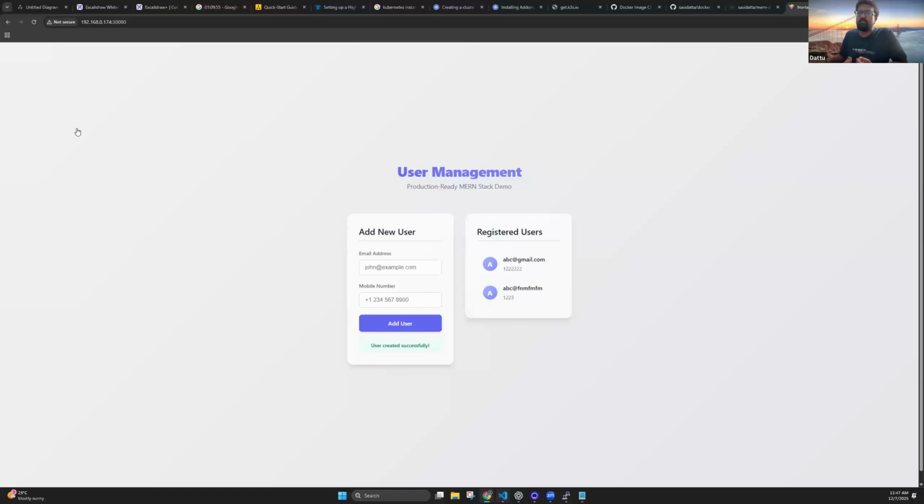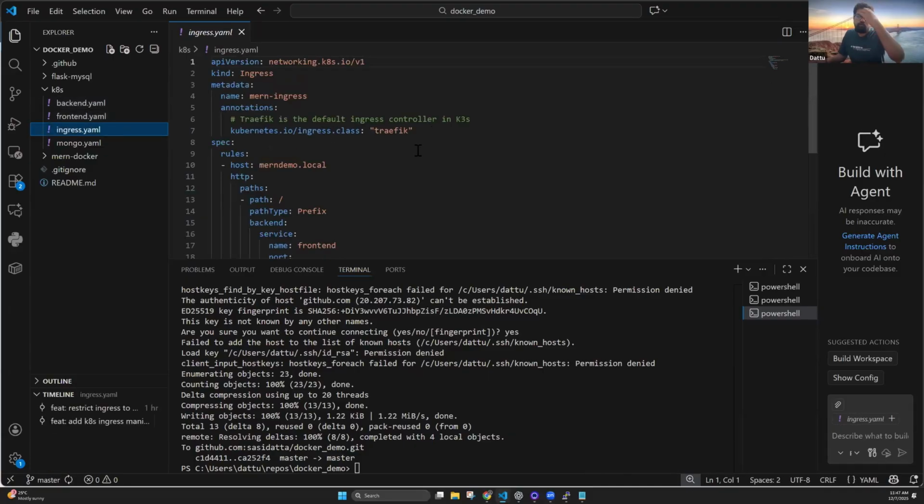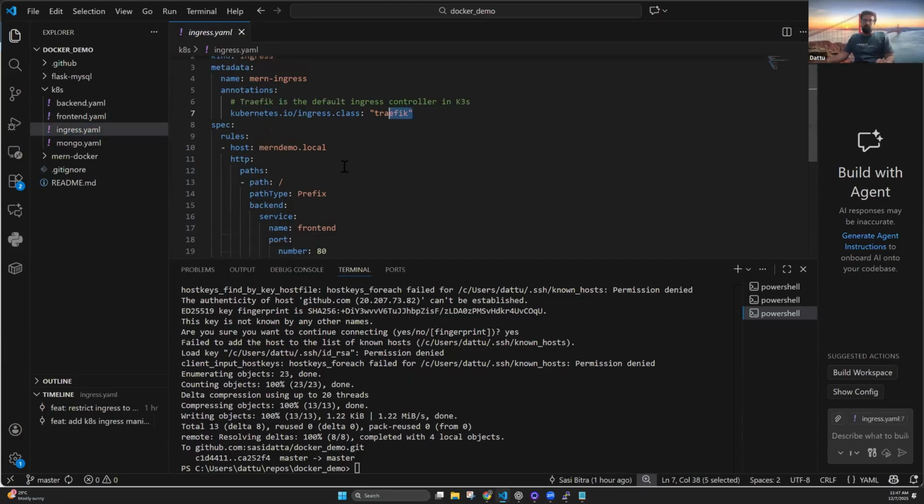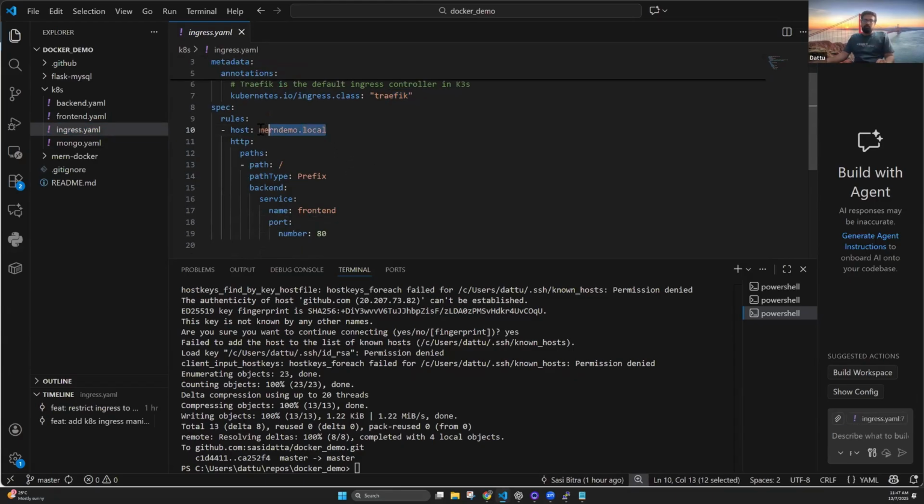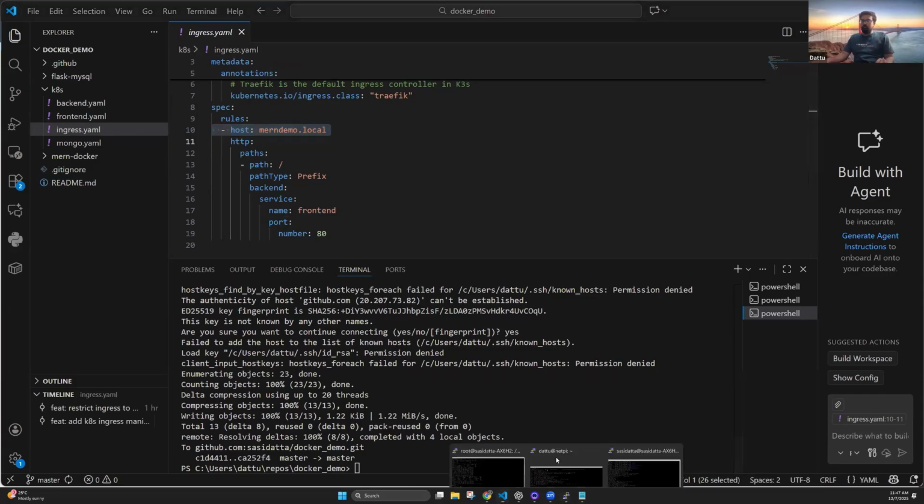Okay, let's see what is there in the ingress. We are saying our ingress controller is Traefik, which is something similar to Nginx. We are also saying we want to access our application at slash, which is the direct URL, and port number 80, and this is the service which is using it, the front end service. Okay, and I deployed my host name also. This would be my DNS name where I'll be accessing it. So let's deploy the ingress.